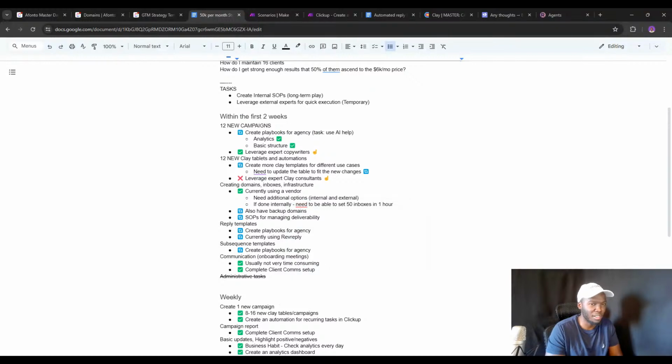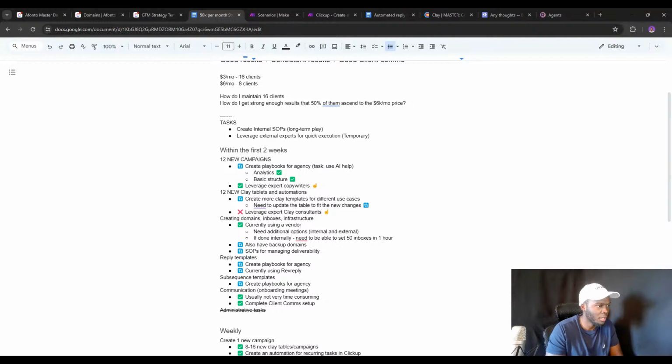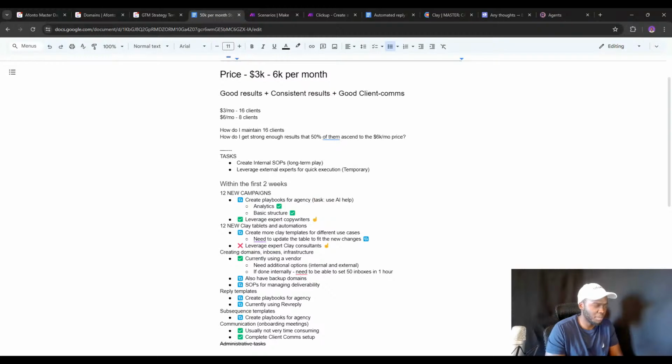But I've just seen a lot of people complaining about vendors, deliverability issues, and so I think I need to have some options, and this is something we're going to work on. I will say this is probably a lower priority. So SOPs for managing deliverability, I have to figure that out. Backup domains, I will point this up. So backup domains is going to simply be a function of that.